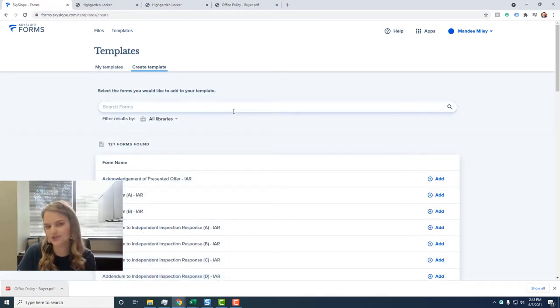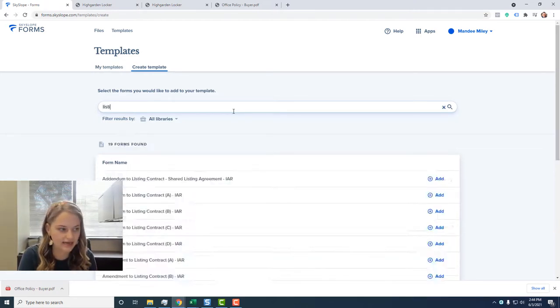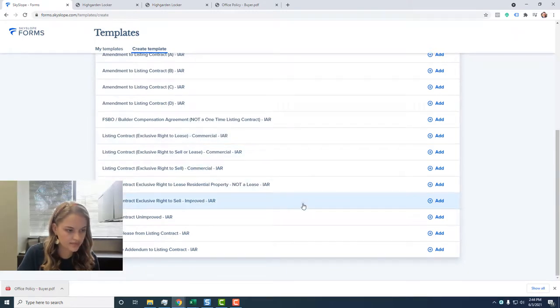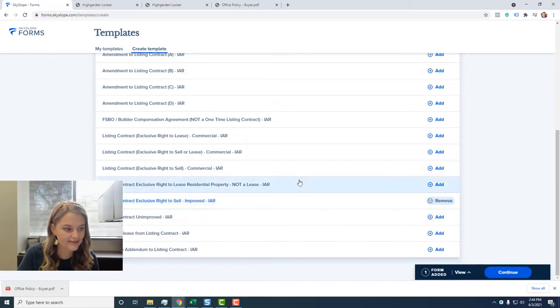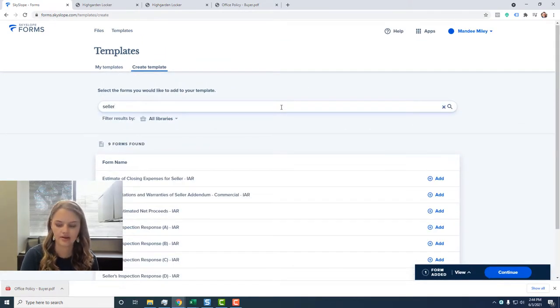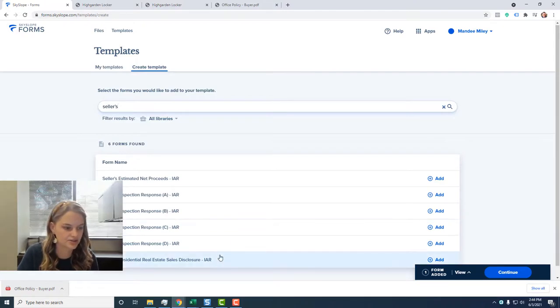It's asking what forms you need. On the selling side, we require four documents. It's the listing contract, the seller's disclosure form, the BLC sheet, and the office policy. So from here, we're gonna add the listing contract for improved. Click Add. Next, we're looking for the seller's residential real estate disclosure. We're just gonna click Add.